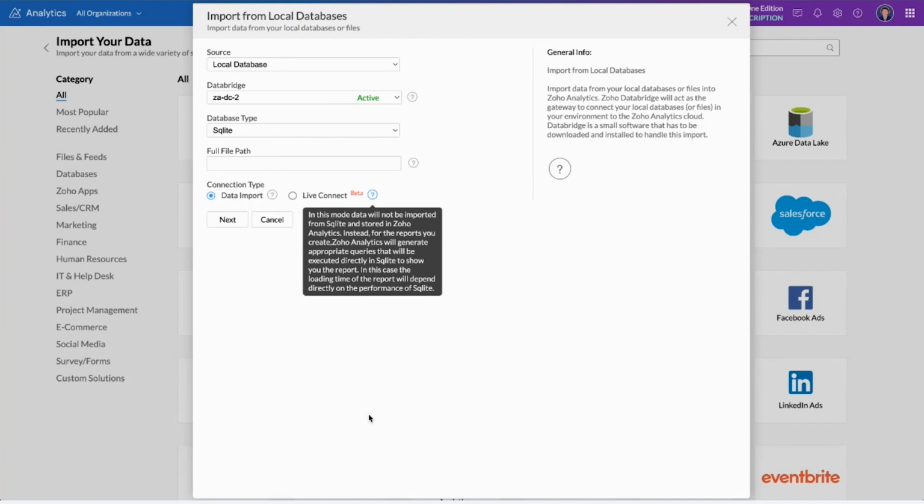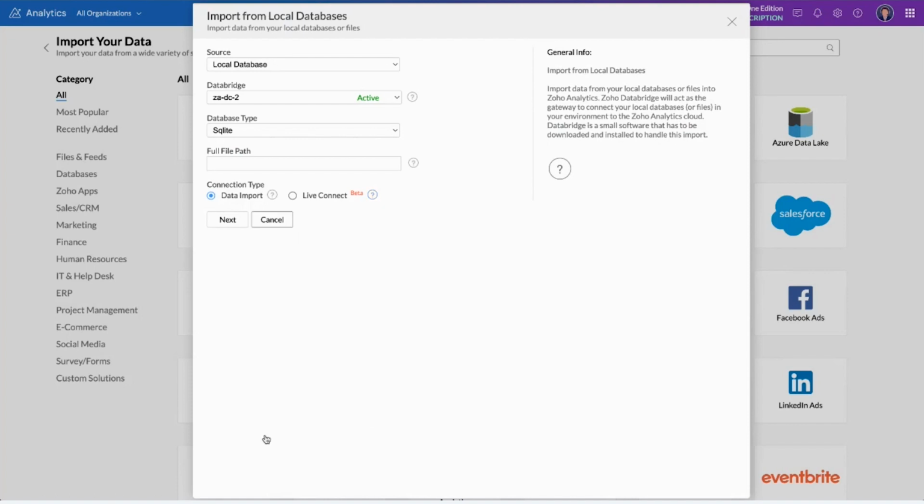So it is not necessary that you should import all your transactional data inside Zoho Analytics. You can simply connect and bring only the metadata information like the column headers, data type, and so on, or table name, and you can start creating reports and dashboards. So this live connect option is supported in many local as well as cloud databases. So this is now supported in SQLite.